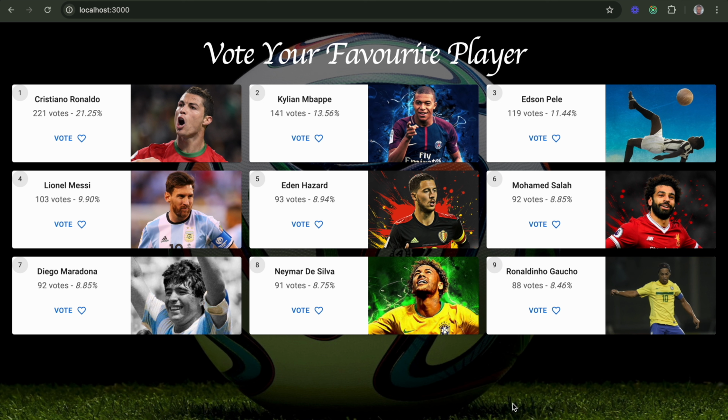The players have their names, the total votes they have received, the percentage, and a button for you to vote. So for instance, when I click on vote for Cristiano Ronaldo over here, you can see the votes have increased to 221, and you can see a blue background to indicate that a new vote just came in. So let me briefly show you the full demo of this application.